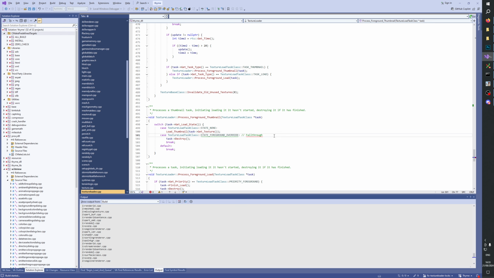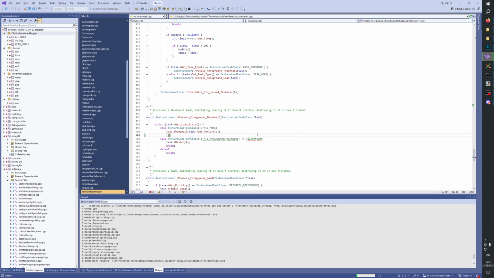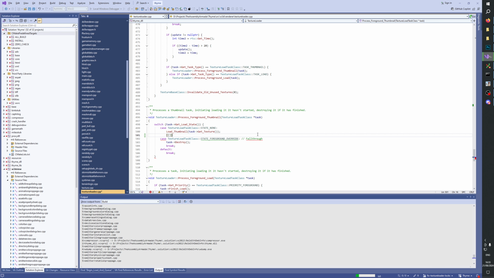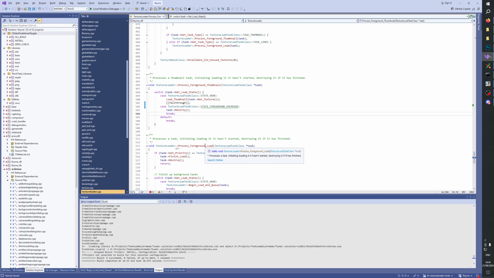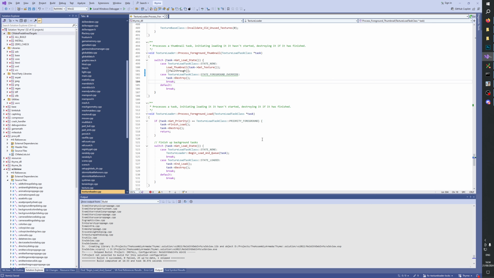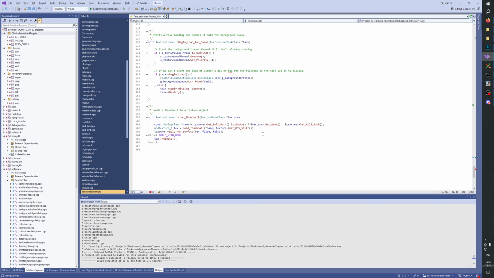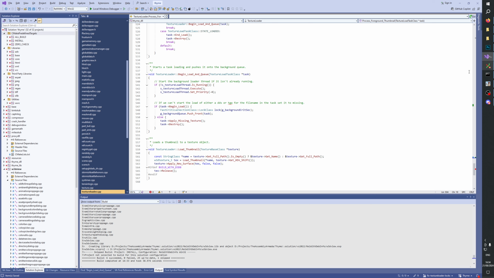While we are at it, we can also put a fall through here. Fall through attributes. No need for these comments here. Okay.